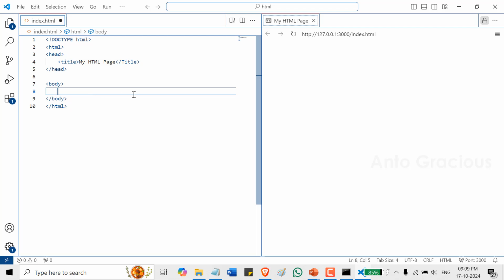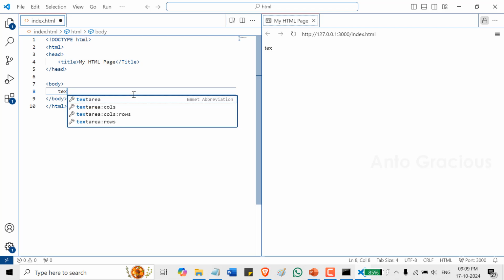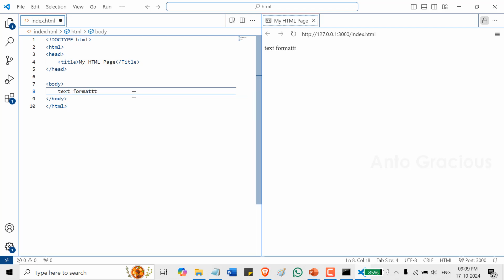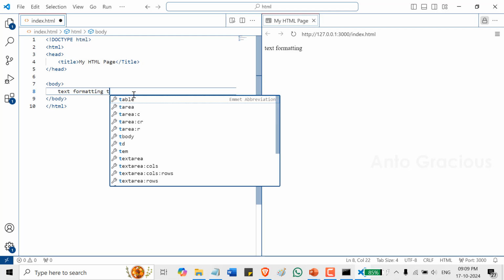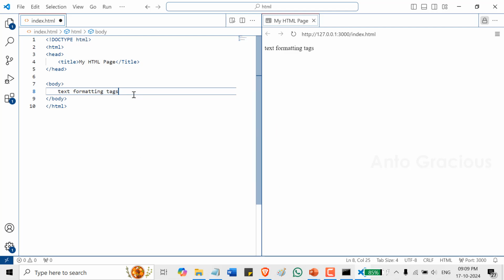So I told you that. So we are going to see the text formatting tags. Okay, text formatting tags. So in the next line, I need to give the things. So I am using here break.